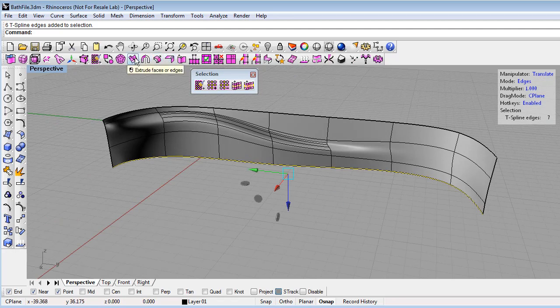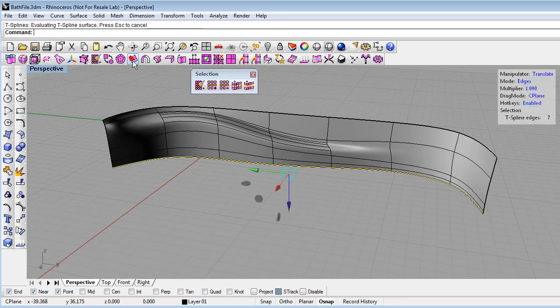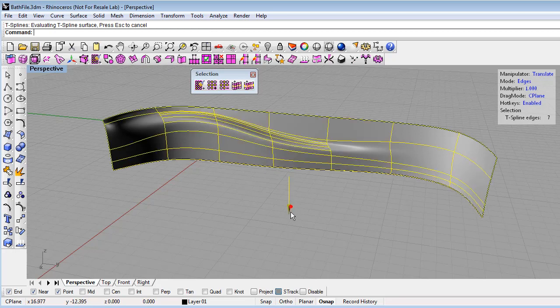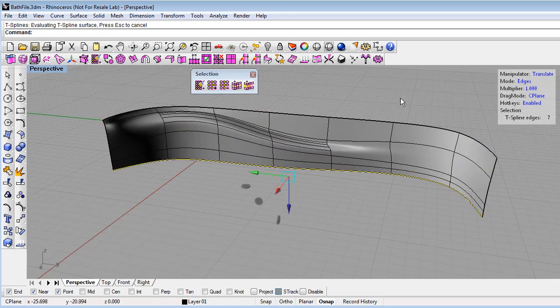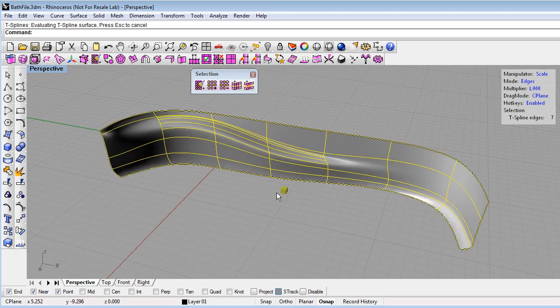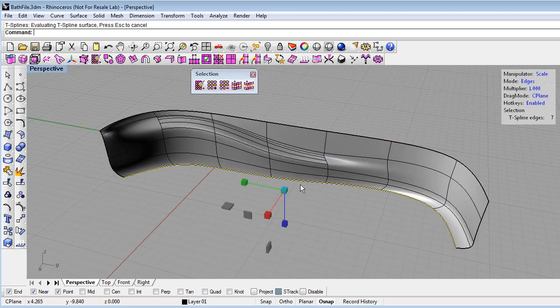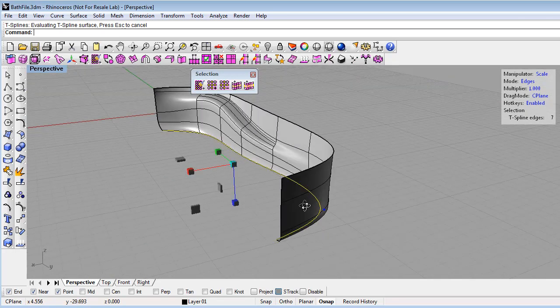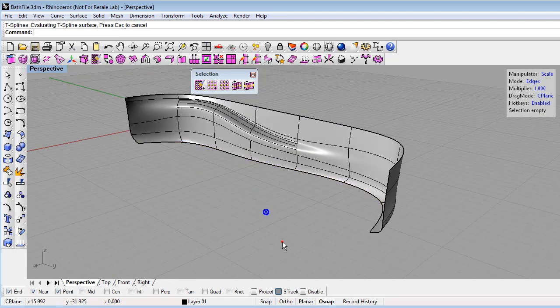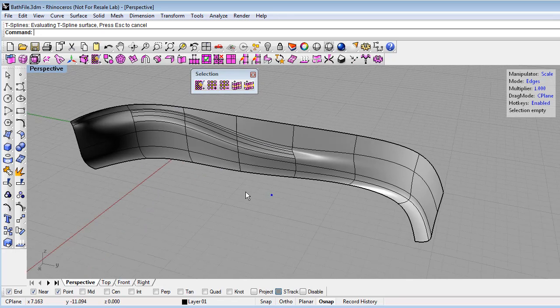You can extrude both edges and faces, and since I have edges selected, we'll just extrude this edge, and you can see it's added a new edge there, so I can extrude my surface downwards. So I'll extrude that downwards just a little bit. I'll also switch to my scale manipulator and drag that box to scale in 3D, to scale that in. So I'm kind of adding a little bit of a bottom now.